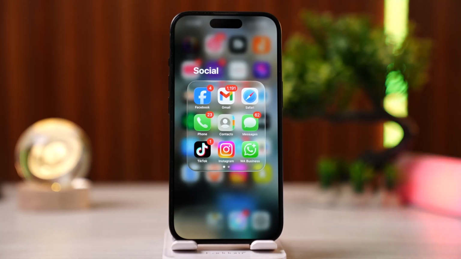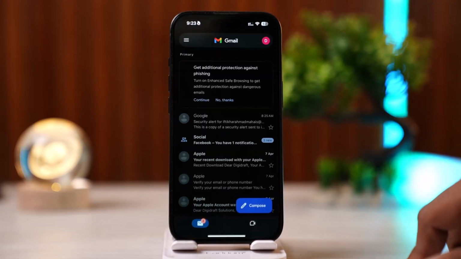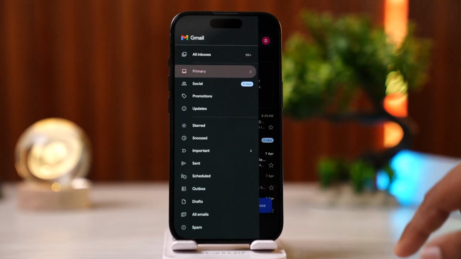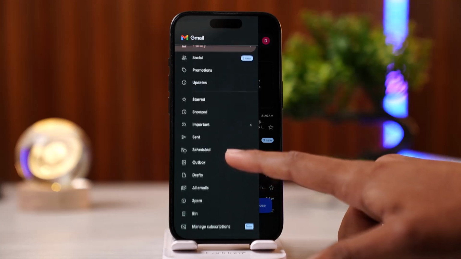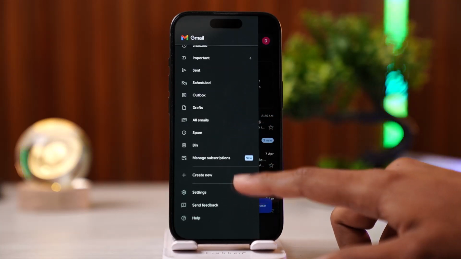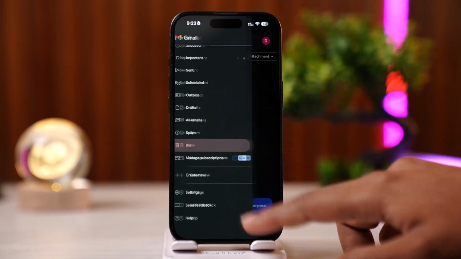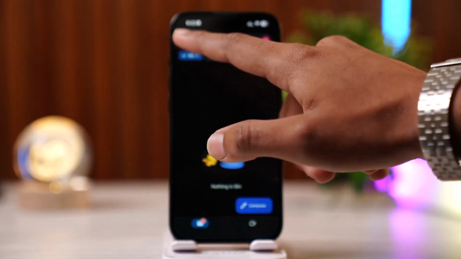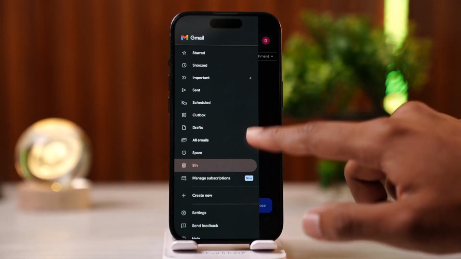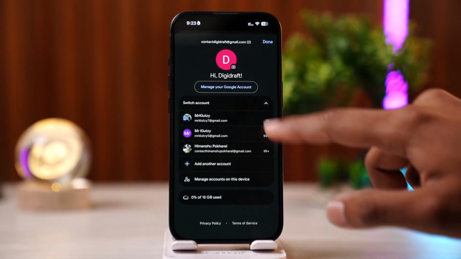So the first thing you want to do is simply ensure that you have enough storage space. In order to do that, simply open your Gmail, tap on the top left triple lines icon, and this is where you want to simply go all the way down and then clear out bins if you have deleted anything in the past.